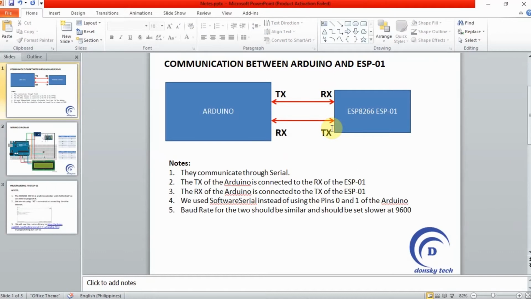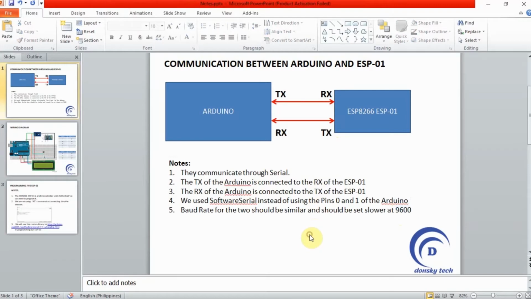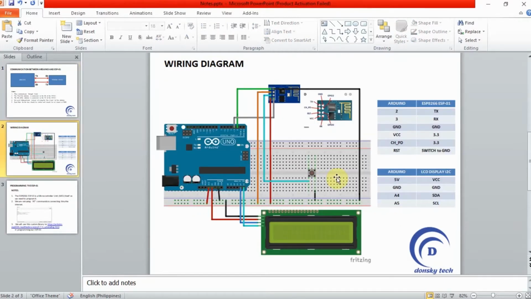ESP-01. One thing to note is that for both Arduino and ESP8266 to communicate with each other, we should set the baud rate at no higher than 9600, because a higher baud rate between the two results in garbled messages between each other. So to discuss the wiring, I have here the diagram that we're having.